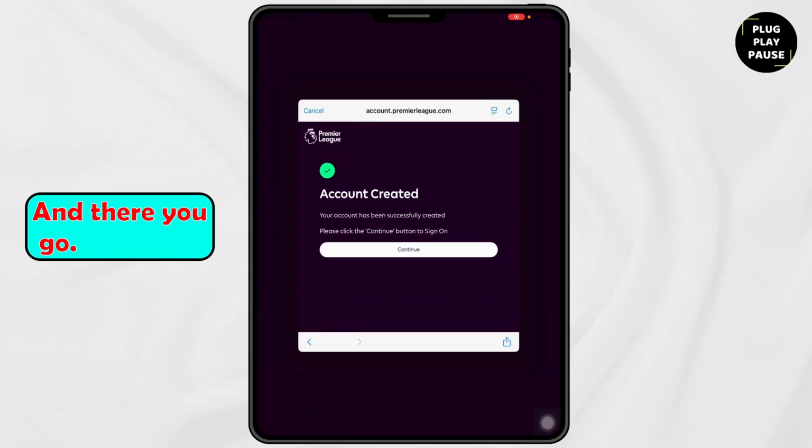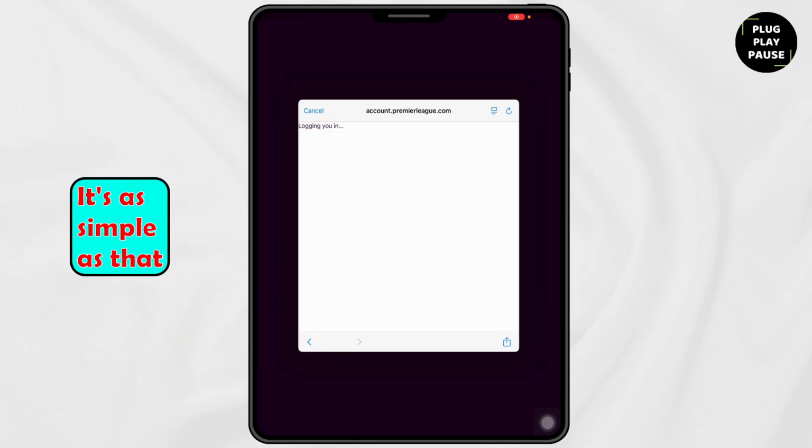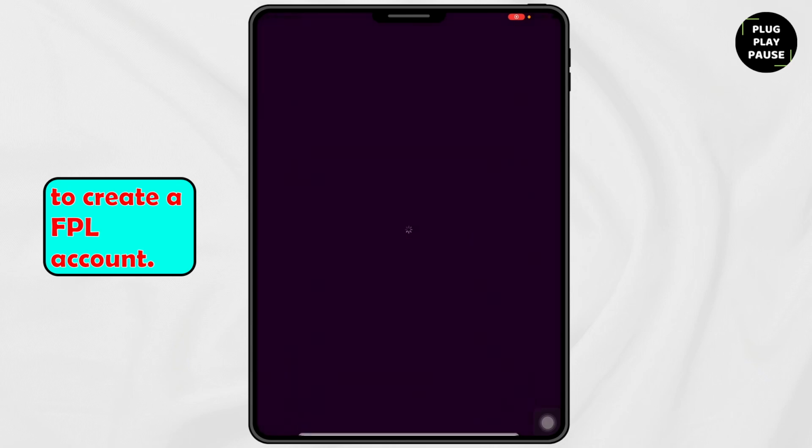And there you go, your account has been successfully created. You just have to hit continue to sign on. It's as simple as that to create a FPL account.